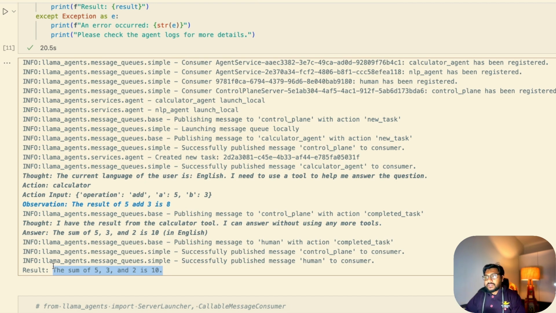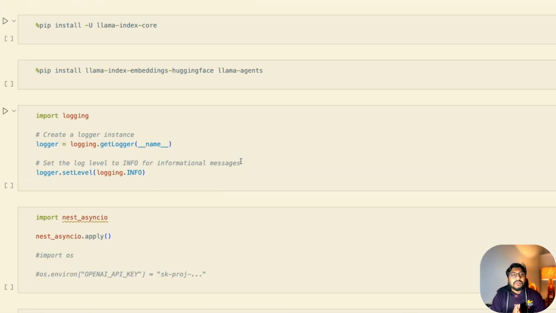Let's start from the first. What we are doing here is that we are actually building our own Llama agent. For that, we need to have certain items completely updated: Llama Index Core, Llama Agents, Llama Index Embeddings Hugging Face. These are certain things that you need to have absolutely ready at this point for this to completely work.